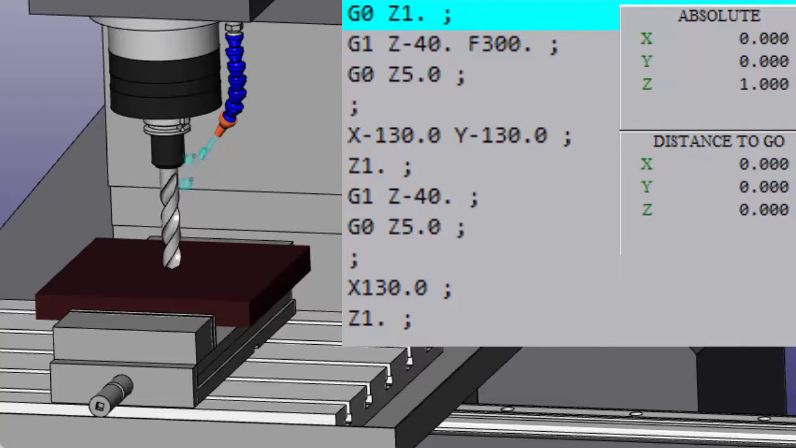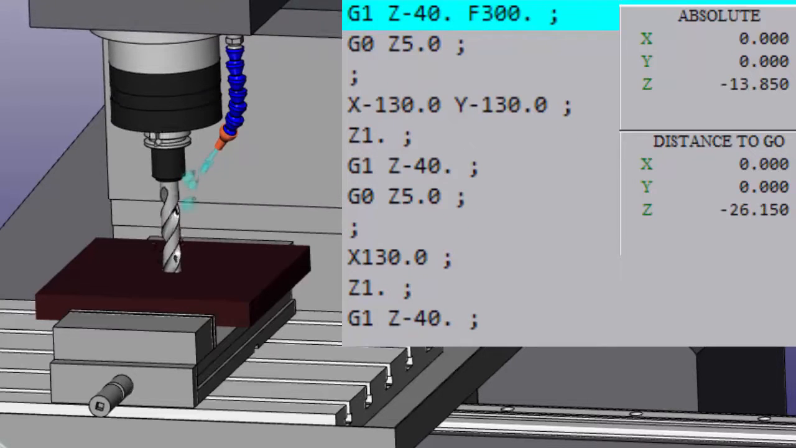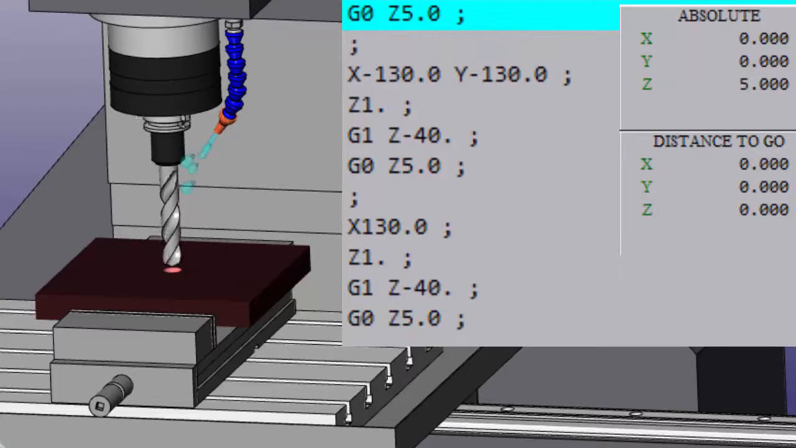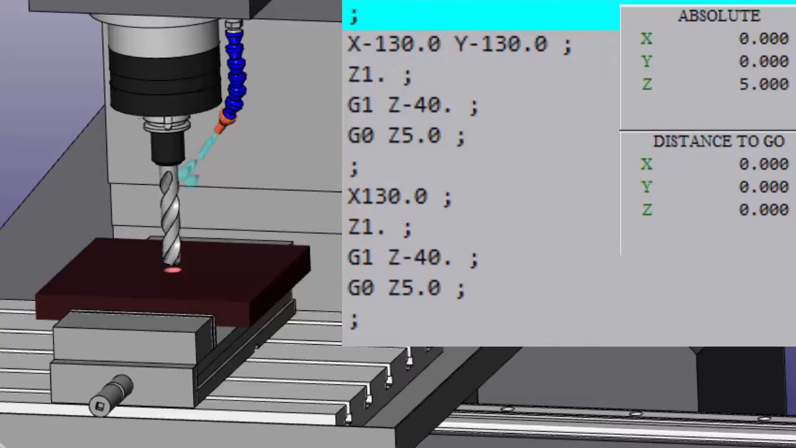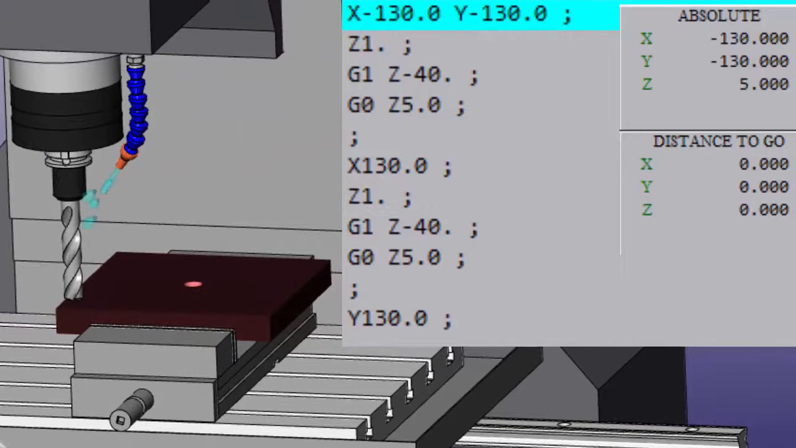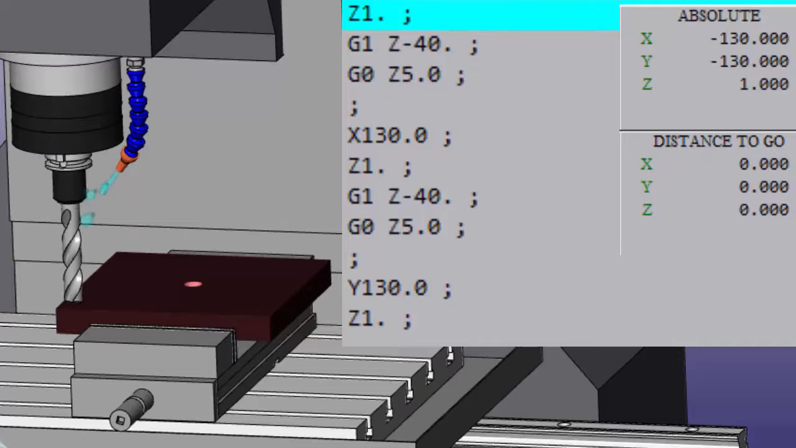And then I'm saying G1, which is feed to -40. So I'm going to feed through this component, speed it up a bit. And then it says rapid to Z5. So it's rapid up to Z5. And then it's giving it another position. It's still in rapid. We don't need to restate that. Rapid to the next position. And then rapid down just clear of the job to 1 mil.